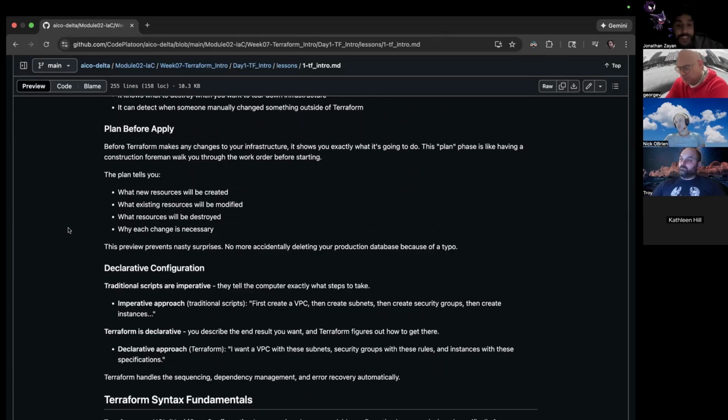Before Terraform makes any changes to your infrastructure, it shows you exactly what it's going to do. The plan phase is like having a construction foreman walk you through the work before getting started. There is a command for this. You're going to see it a lot, and we'll show it to you.